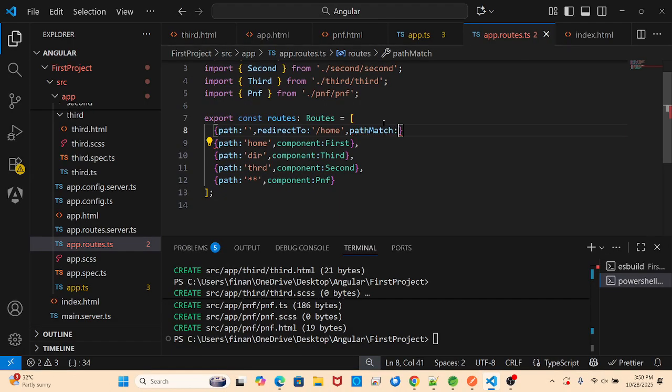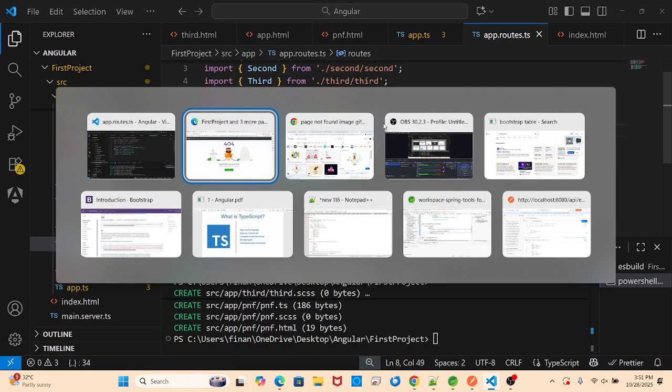In path match, you can see here the full and prefix. What it is checking is whether the path matches with any other paths or not, with all of the paths. So when I say full, it will check all of the path, and when I use prefix, it's not checking all of the path. So sometimes it will go to the other condition, that is page not found. So we always have to give full to check everything in the paths I have defined here. So we'll check whether it's redirecting or not.